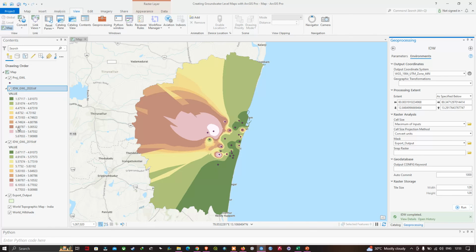So in this way, you can prepare your groundwater fluctuation map, that is our groundwater level map, or the depth to water level map in ArcGIS Pro. So in this video, I have shown you how to create a groundwater level map using ArcGIS Pro.